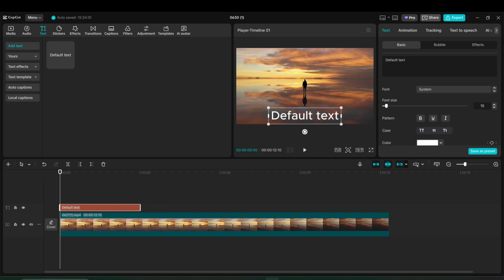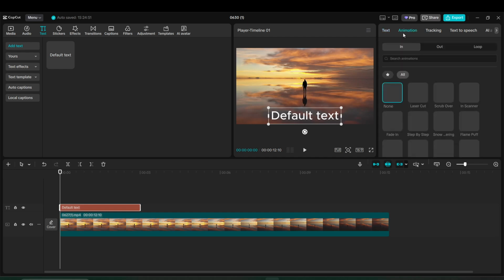Once your text is selected, move your attention up to the top right panel. Under the main tabs in that area, look for the section labeled Animation and click on it. This will open the motion settings for your text and show you the animation styles currently being used. If your text is moving too fast when it enters or appears on screen, this is exactly where you need to be. Now for the key adjustment.